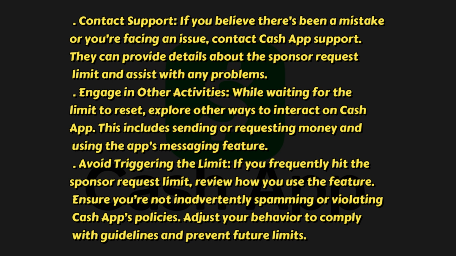Engage in other activities. While waiting for the limit to reset, explore other ways to interact on Cashapp. This includes sending or requesting money and using the app's messaging feature.